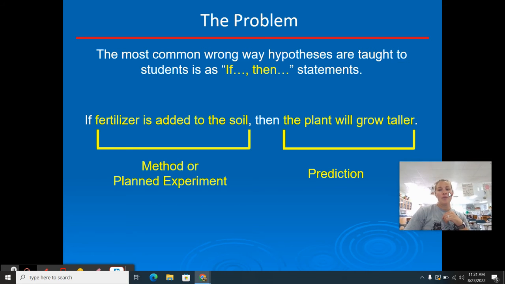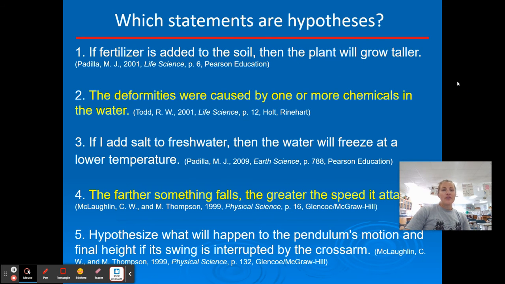This is a little bit of the problem. In lower level science classes, we kind of teach you to write hypotheses in the wrong way, which is an if-then statement. So really, this is a prediction. If fertilizer is added to the soil, then the plant will grow taller. That's not really scientifically a hypothesis. That is a prediction. We're predicting what's going to happen. So if we add fertilizer, then the plant will grow taller.